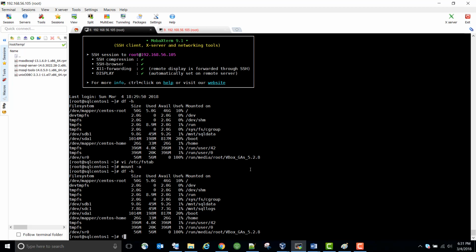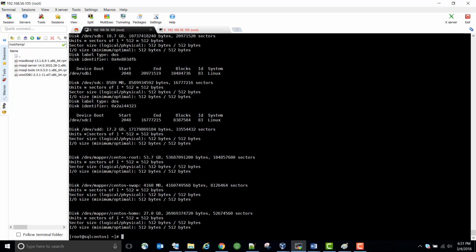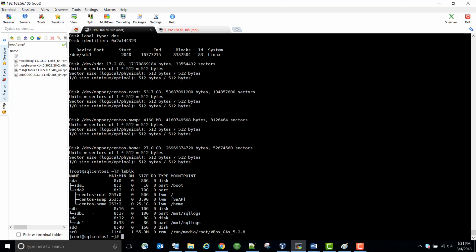So now we have the SDD, the 16 GB, right? I think we created 16 GB. Now let's create the mount point for this one. Even we can use LSBLK.